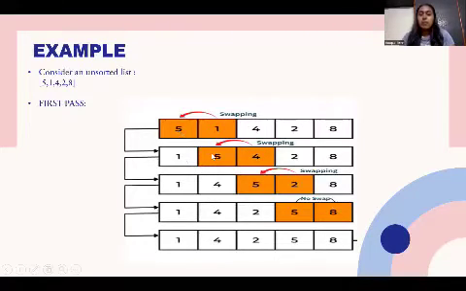In the second step, we compare 5 and 4. 4 is lesser than 5, so we swap. And then we compare 5 and 2. 2 is lesser than 5, so we swap. Then we compare 5 and 8. Here, there is no need of a swap because 5 is lesser than 8. This is the first pass.